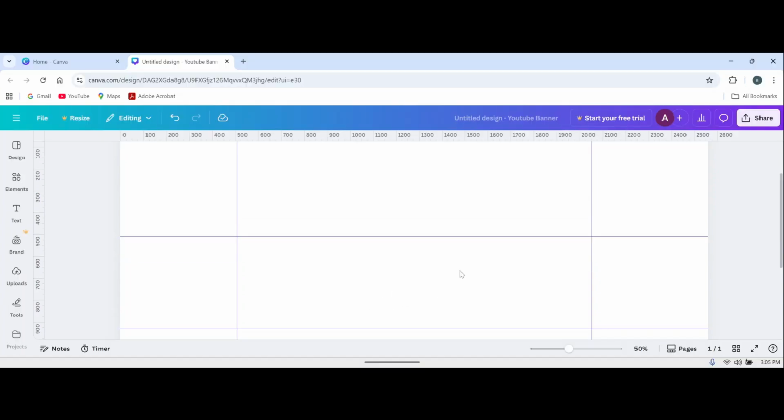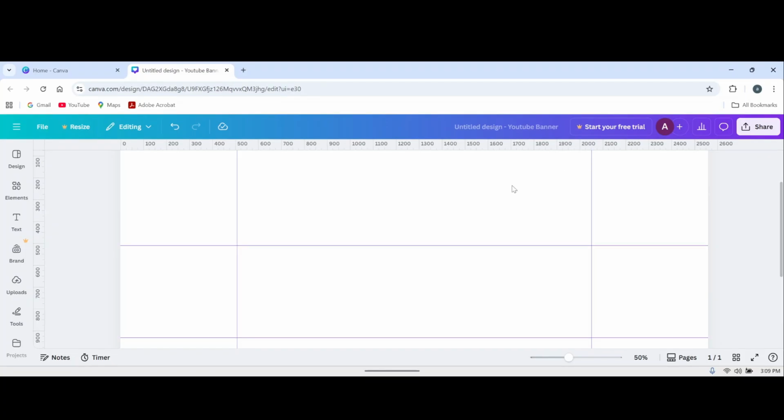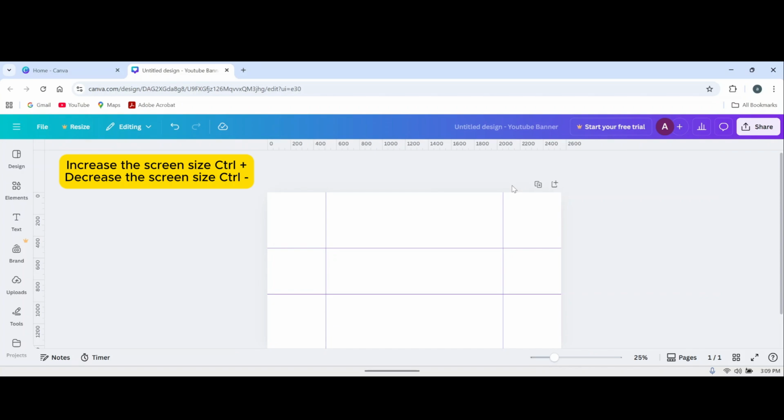So now I need to decrease my screen size a little bit, because I increased the size in order to measure pixels. When we measure pixels on a small screen, we cannot get the correct size. However, if we increase the screen size using Control plus sign, we can measure our pixels correctly. So now I press Control and the minus sign just one time.